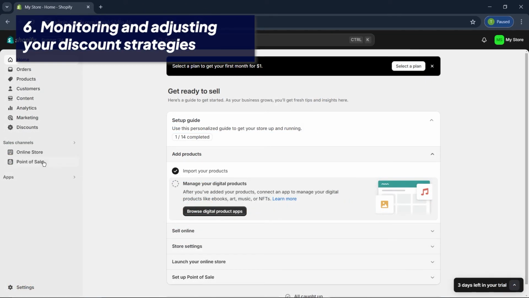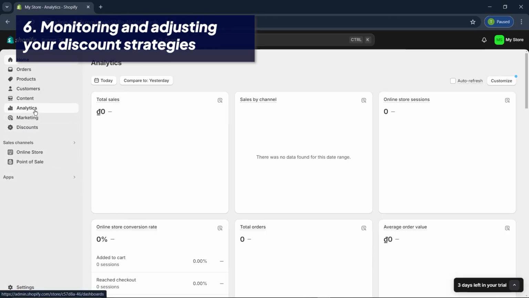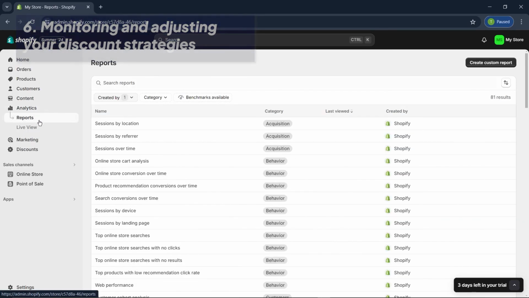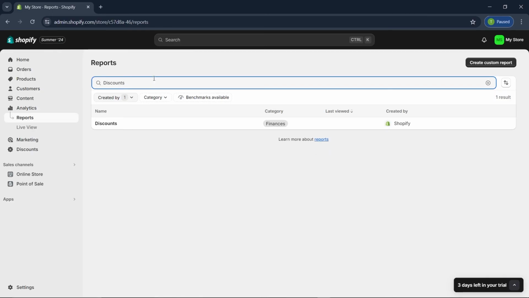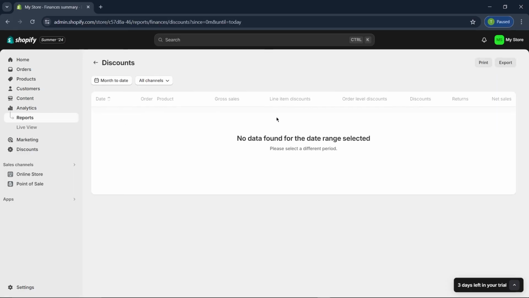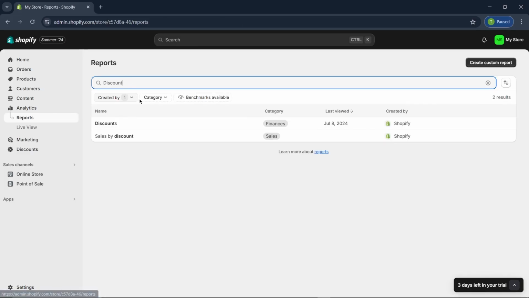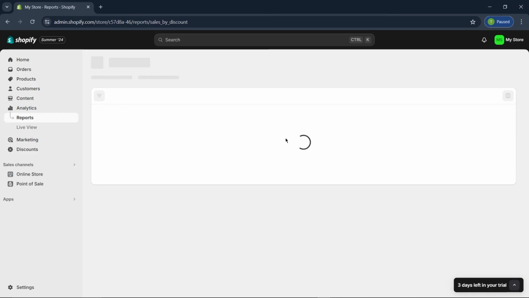After setting up your discounts and promotions, it's important to monitor their performance. Use Shopify's built-in analytics to track the effectiveness of your discounts and adjust your strategies as needed. Regularly review your discount reports to see which promotions are driving sales and which ones need improvement. This will help you optimize your future campaigns.